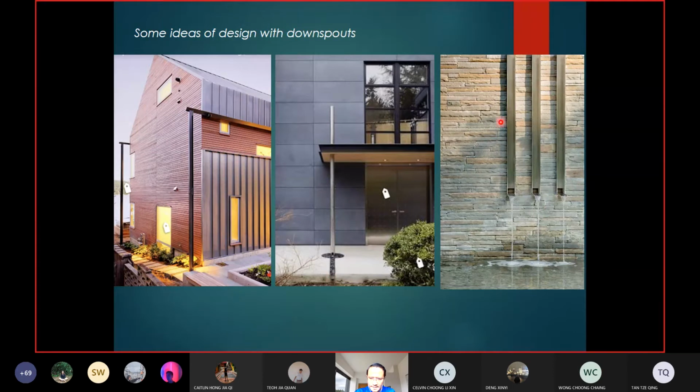And this is another example. This could be, I'm not sure whether this is really a downspout or it's just a feature of the pool or something. But you can do this actually as another feature of the downspout. Okay, another idea for incorporating the downspout into your design.